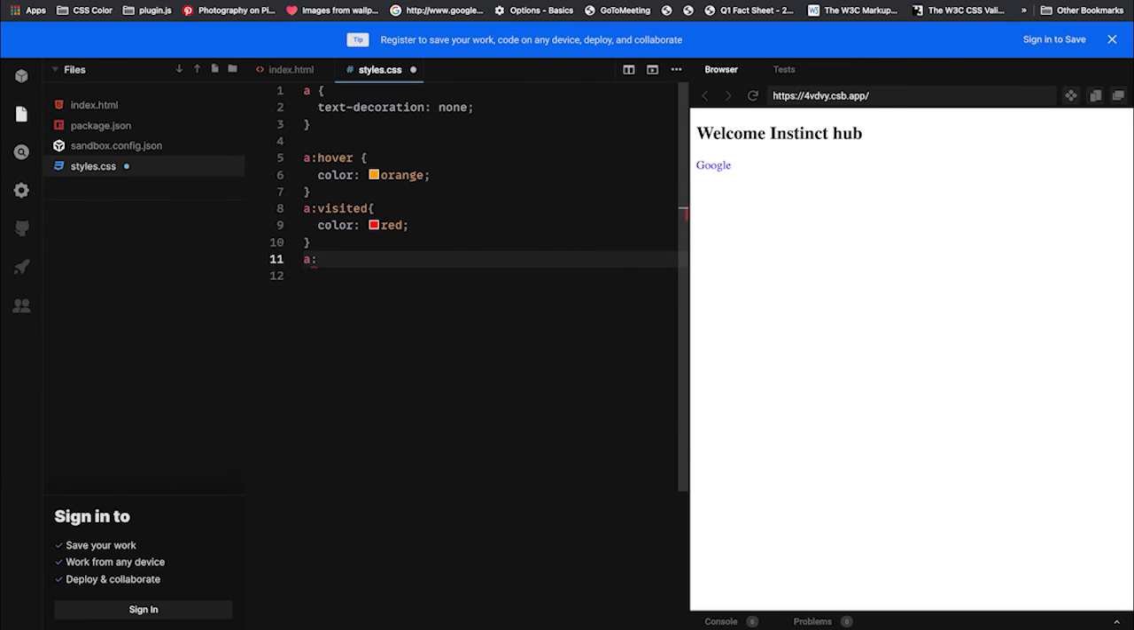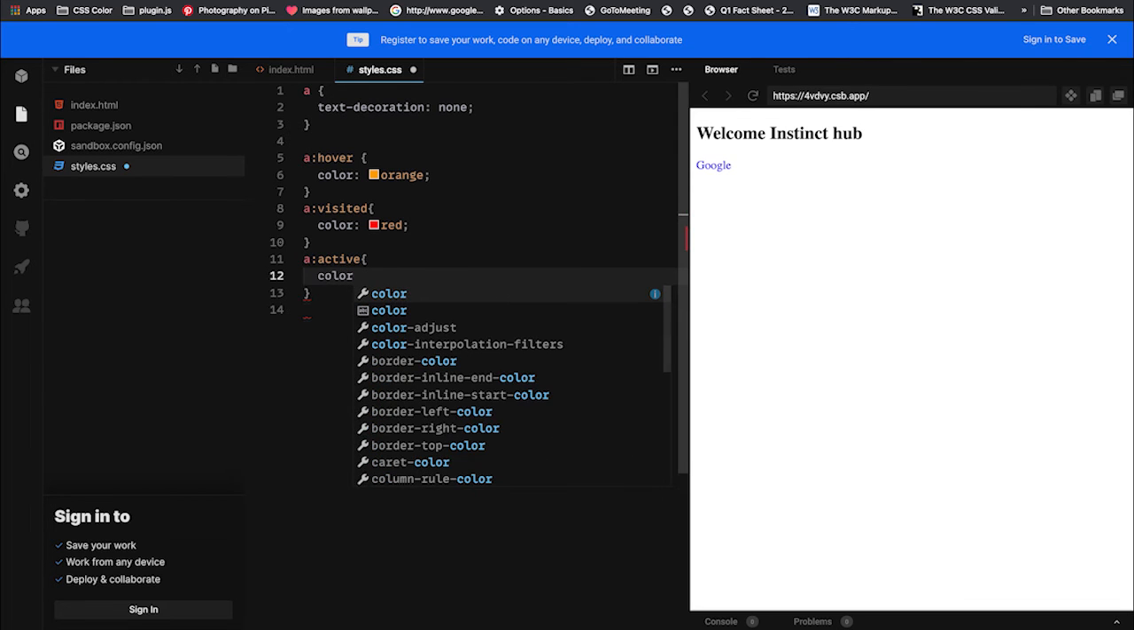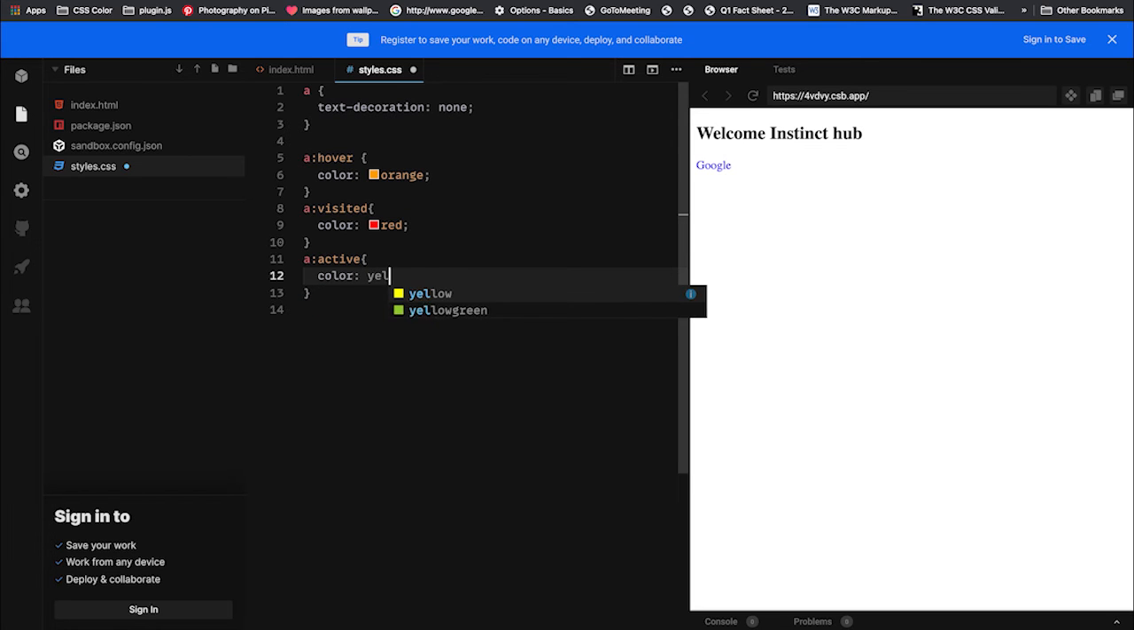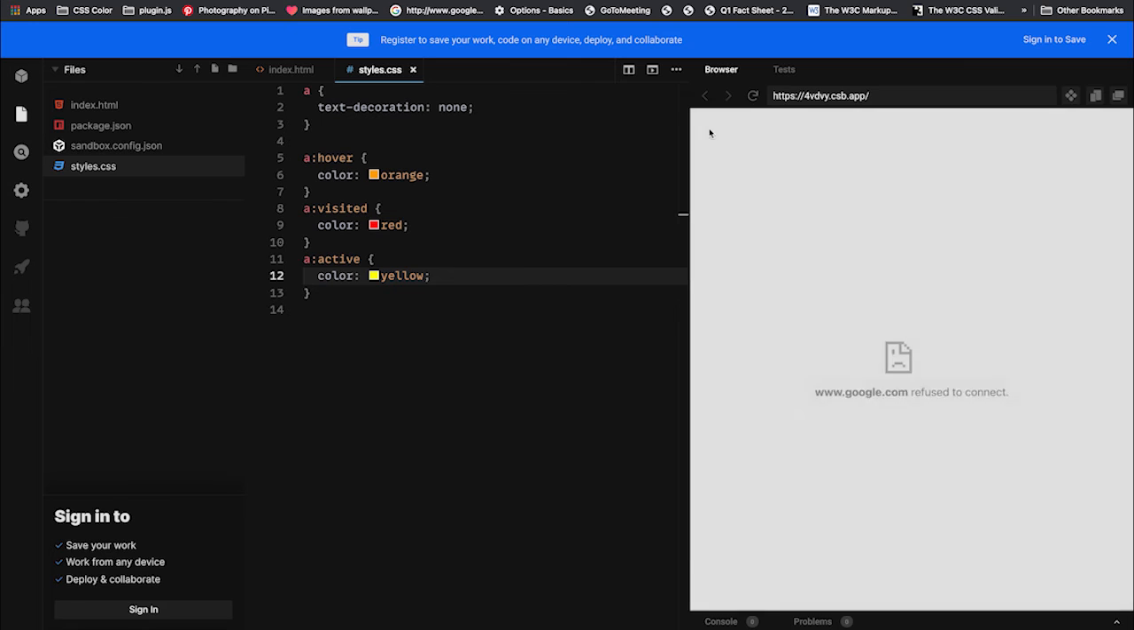So the next one is active. So what this does is, let's say color yellow. So what this active class does is, whenever you are currently clicking on that link, it changes the color of that link to yellow. So these are the pseudo classes for the link: hover state, the visited state, the active state. So we use this colon as our pseudo class selector. This colon is our pseudo class selector.